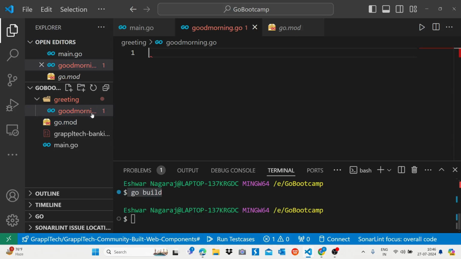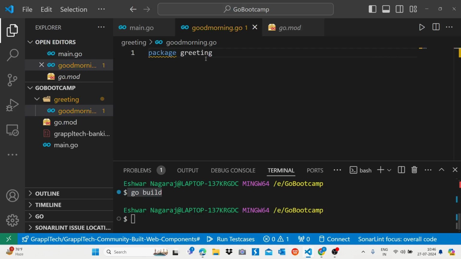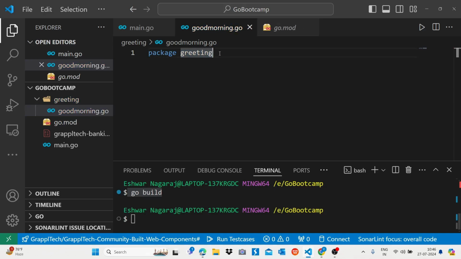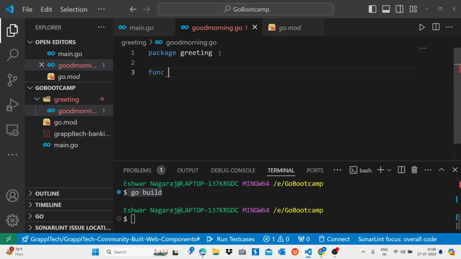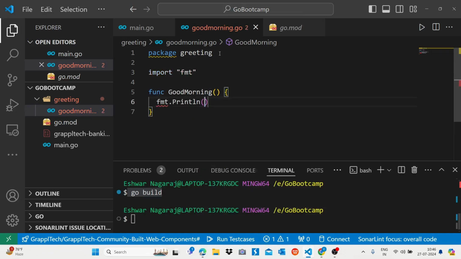So what does this particular file do? It prints a good morning message. And which package does it belong to? Simple, as we have told, package greeting. So this belongs to package greeting. And here I'll just declare a function and I'll just say good morning, and here I'll just print fmt.Println. And one more thing, here we'll have one more error as well.